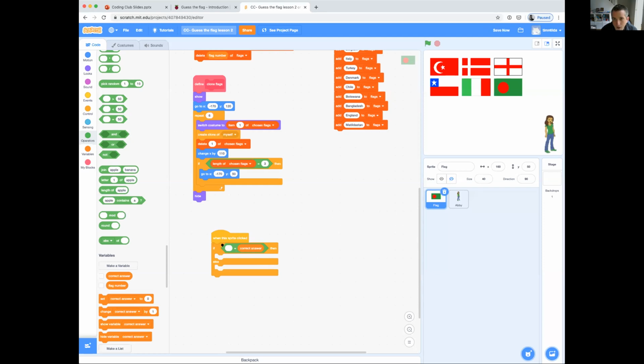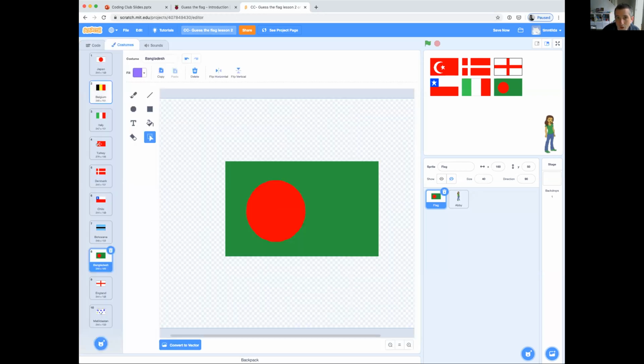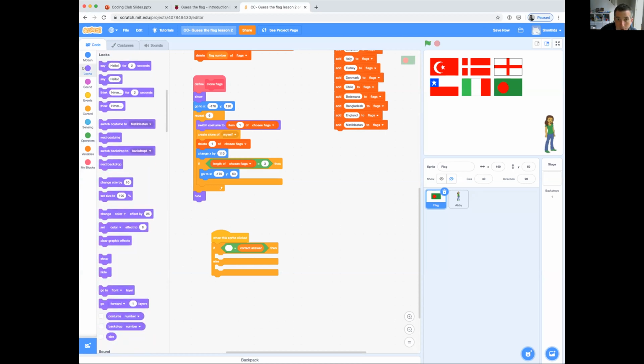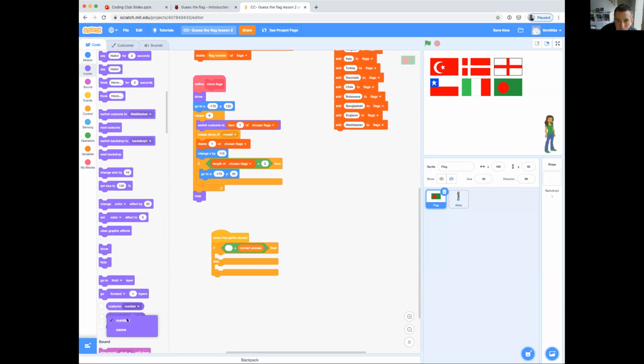So if something is equal to the correct answer, and that something we are looking for is the name of the flag. The name of the flag comes from our costume name, so these are all correctly named. So across in looks, I want to find costume name. So if the costume name is equal to the correct answer, we can write some code.